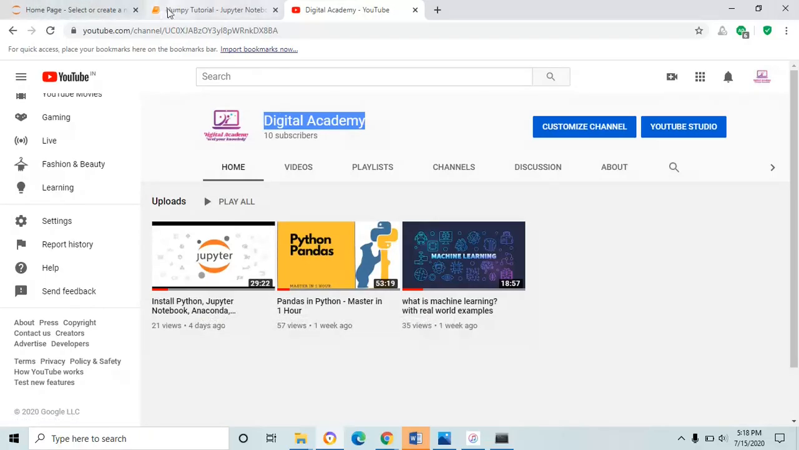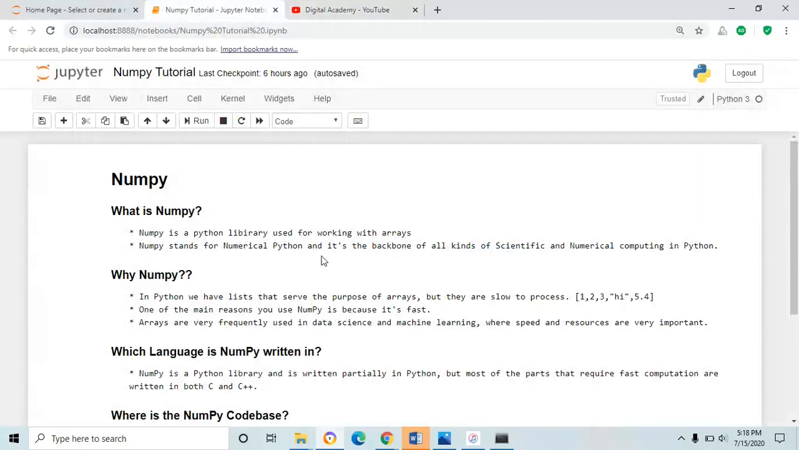Okay. And before we jump into the hands-on session, let me give you a quick introduction about NumPy. What is NumPy? NumPy is a Python library used for working with arrays. NumPy stands for Numerical Python, and it's the backbone of all kinds of scientific and numeric computing in Python.